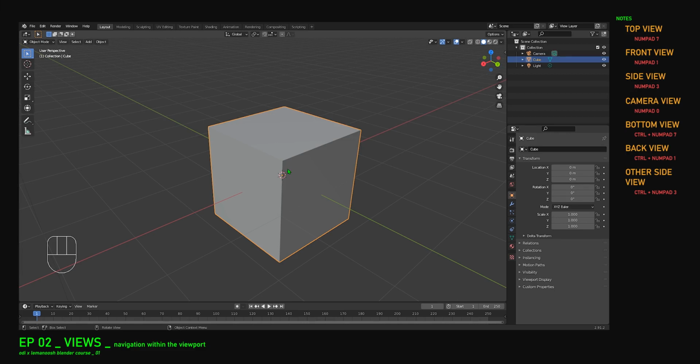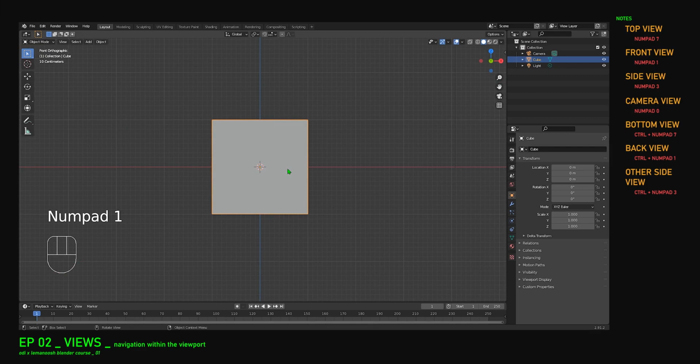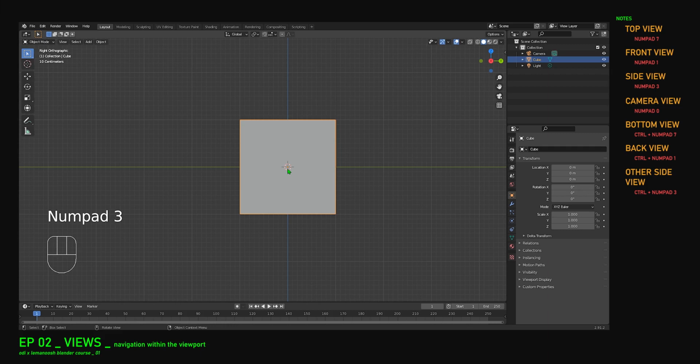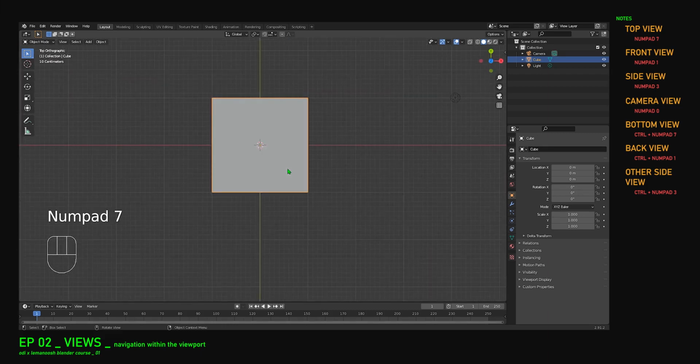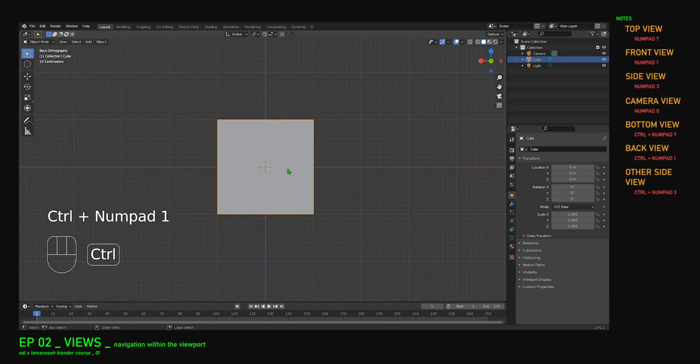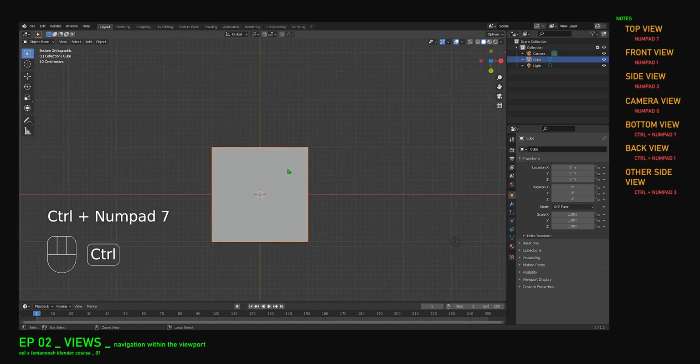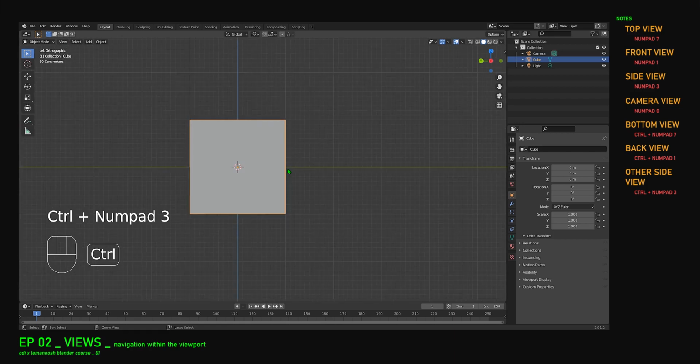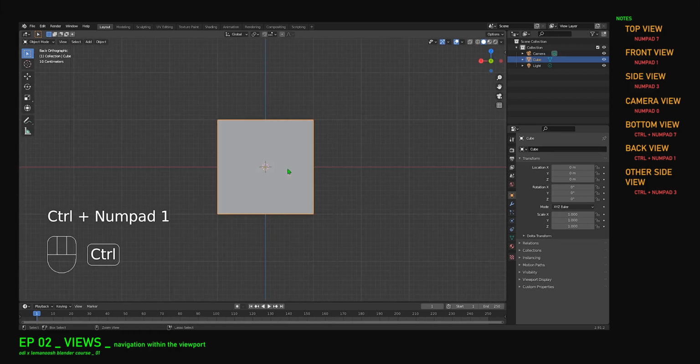But let's go back to the three shortcuts we discovered. So 1 is your front or side view, depending on which coordinate system you want to use. 3 is your side or front view, and 7 the top view. One thing is you can add control to any of these three shortcuts to display the opposite view of the one without control. So control 7 will be the bottom view and not the top view. Control 3 will be the other side, and control 1 will be the back instead of the front view.